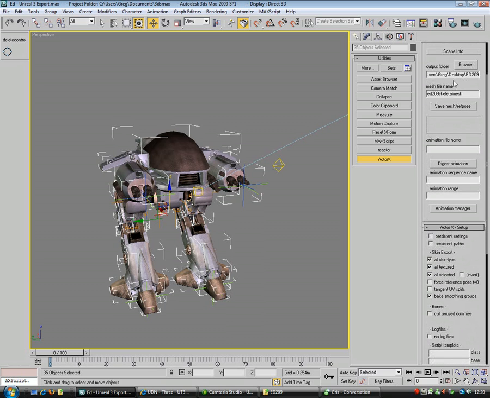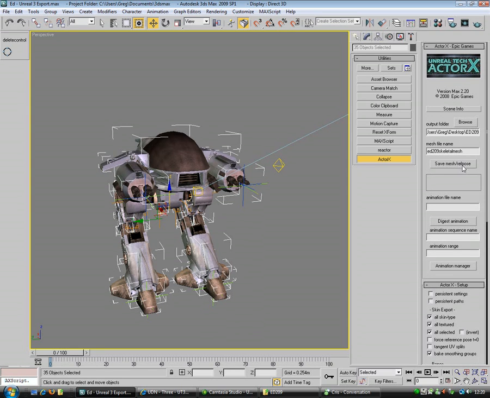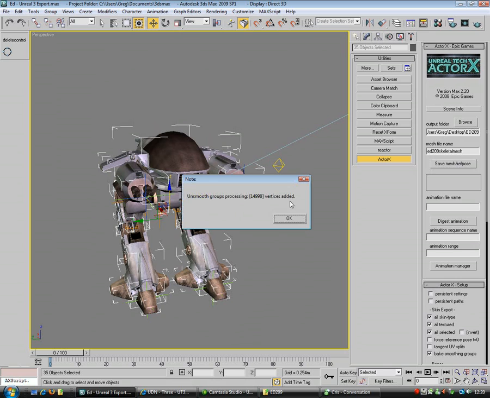Okay, so we've set up our directory, set up a name, we've set up a particular type of export, and then all we need to do is hit save mesh or refpose. Okay, and what it will say is it's processed our vertices and it's written the file. If it says that, then generally you're successful and it has created some data for Unreal to recognize. Okay, so that's set up. That can go straight into the engine, which is great.